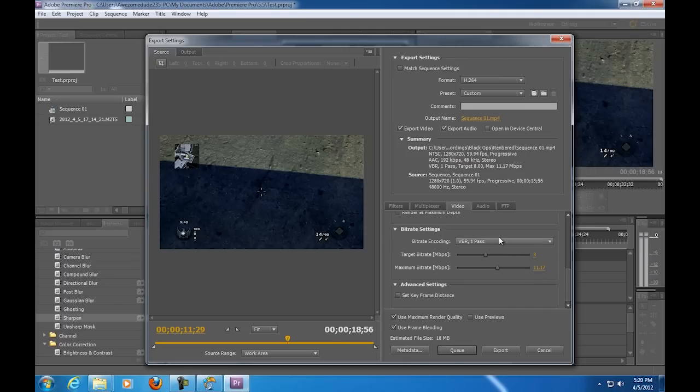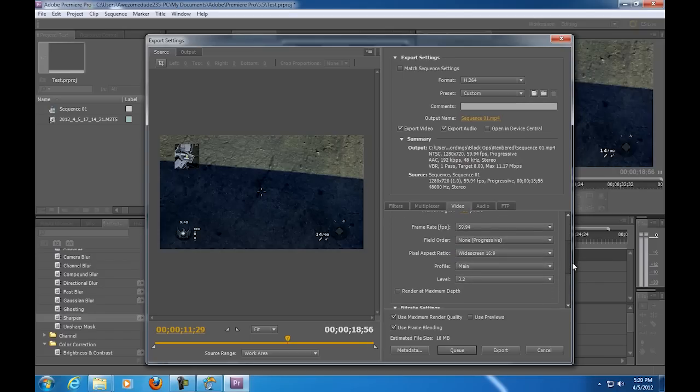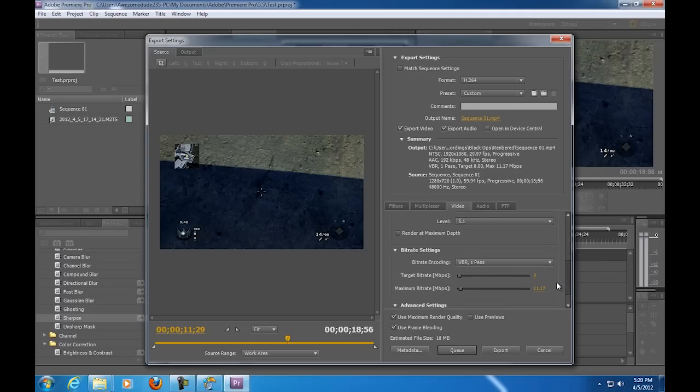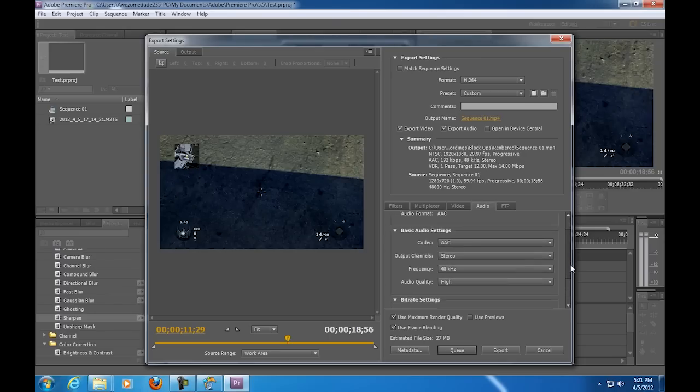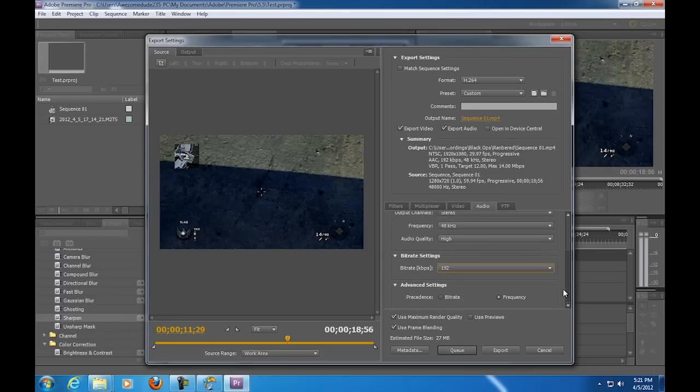points. And then for the 1080 setting, we're going to have to increase the level to 5.1, and then frames per second is going to be 29.97 for 1080. TV standard is normal, and then for the bit rate, I'd say make it like 12 or 13, and then maximum should be like 14. And for the audio for both 720 and 1080, just leave it at 192. That seems to be working fine for me.